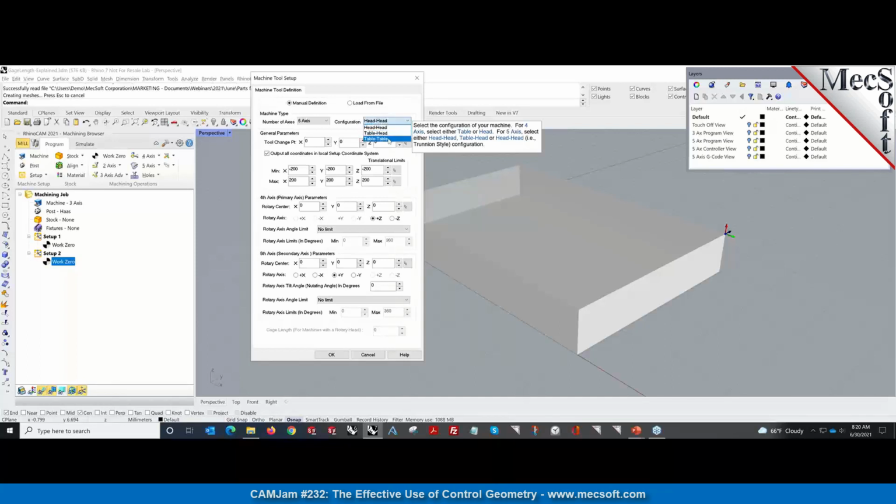So we have different classes of machines. And your machine tool manufacturer will let you know which type of machine you have. And it's pretty obvious when you look at the machine. Okay, and then we also have a tool change point that you can define, which basically defines where you want the spindle to retract to if you have a tool change. You can specify that point here. And then I'll come to this checkbox here, output all coordinates and local coordinate systems, in a minute.